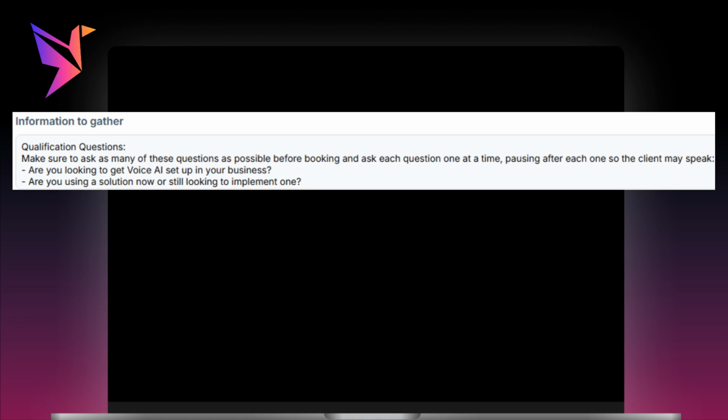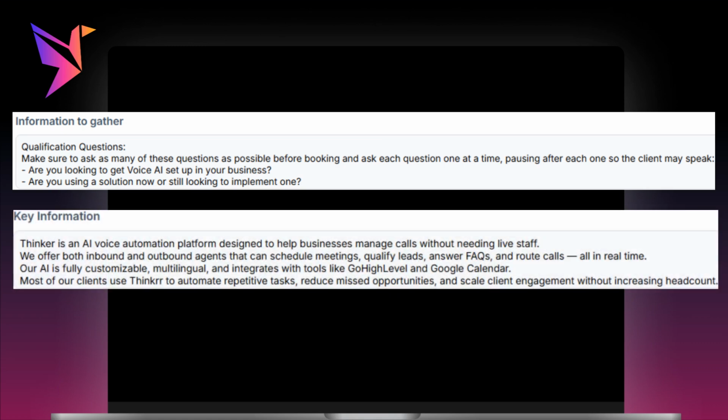Next up is the key information field. This is where I added some helpful business context the AI can reference during the call, things like what Thinkrr does, the kind of clients we work with, and the tools we offer. I kept the tone natural, almost like I was explaining it to someone new. That way the AI sounds informed but still conversational.